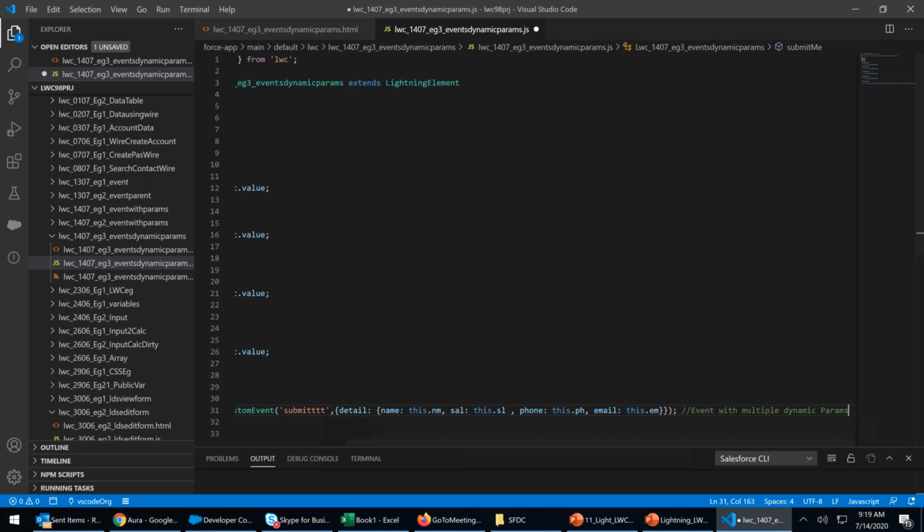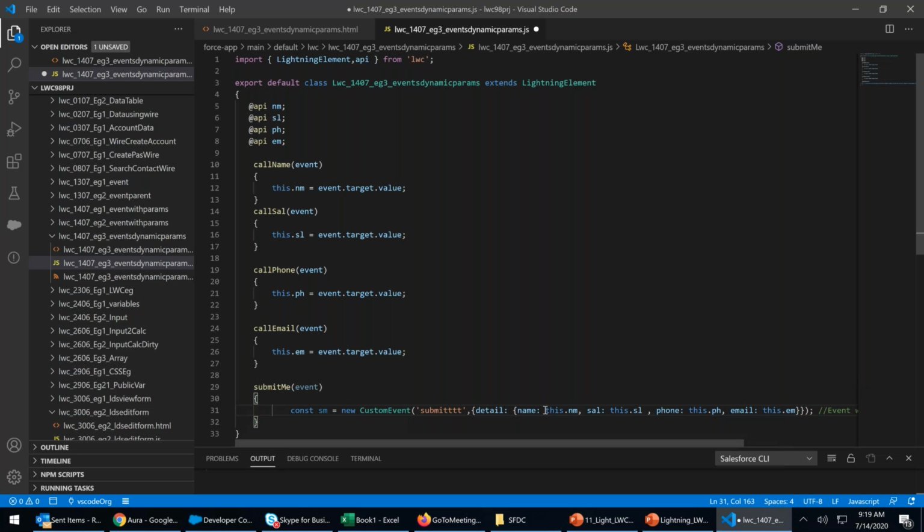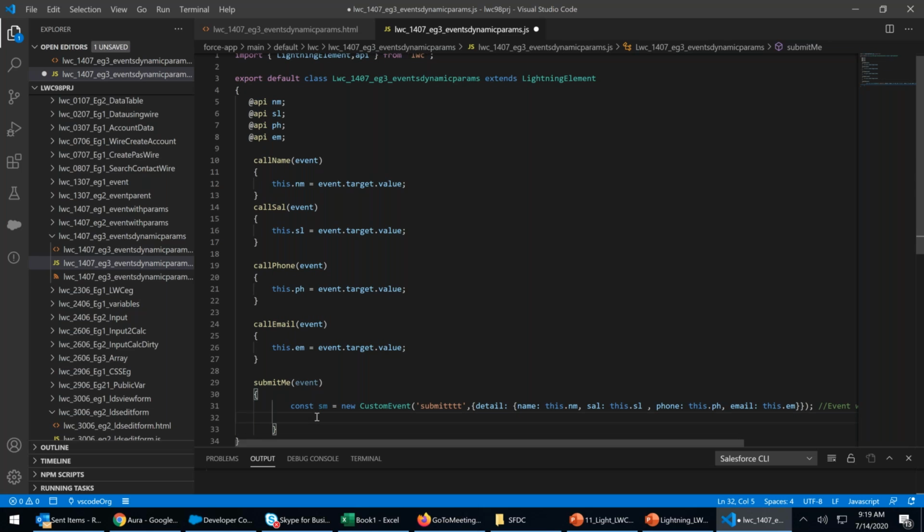There, the value was static. I was saying contrast, fixed. But here, as the input comes, this value will change. Next step, we have created the event. Now we have to dispatch the event. How to dispatch the event? Everyone knows what I have to say. This dot dispatch event. It's a method.